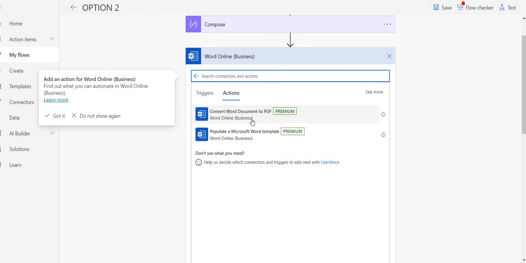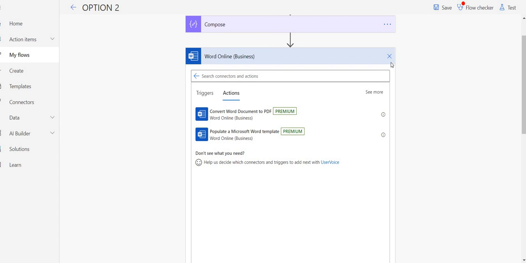So if you see, these are the premium actions. The Word Online Business connector itself is a premium connector. That's why I said this is a paid version. If you already have any separate licensing for your Power Automate, Power Apps per user, or Power Apps per app, you can make use of these actions. Otherwise, you can stick to the free solution, wherein we are creating HTML code and using OneDrive actions.